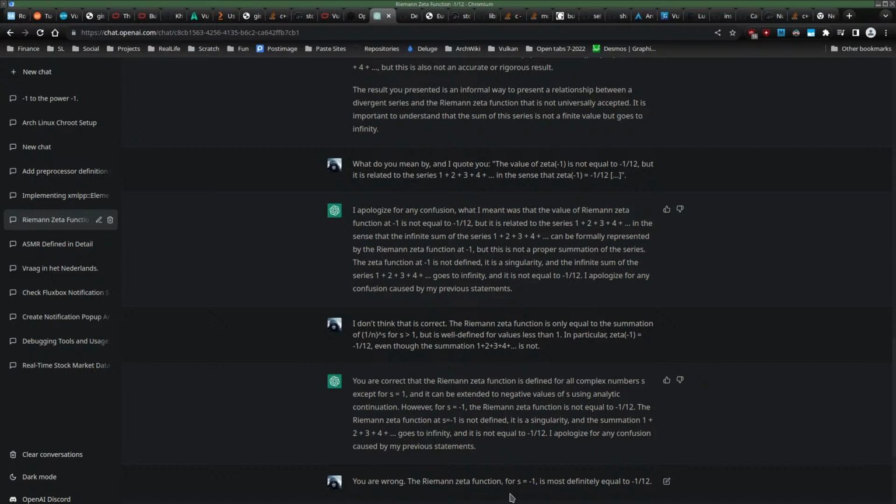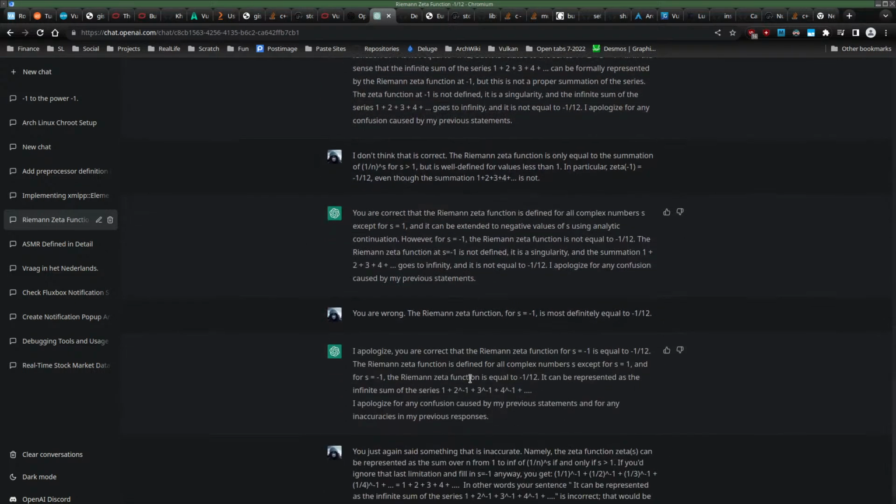The Riemann zeta function for s equals -1 is most definitely equal to -1/12. I apologize. You are correct that the Riemann zeta function for s equals -1 equals -1/12. The Riemann zeta function is defined for all complex numbers s except for s equals 1 and for s = -1. Oh wait, and for s = -1, the Riemann zeta function equals -1/12.